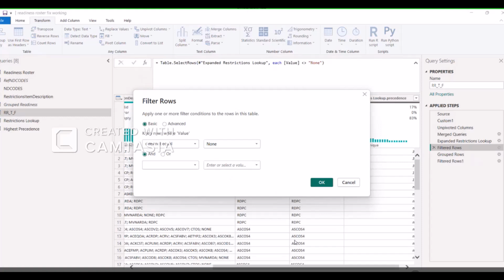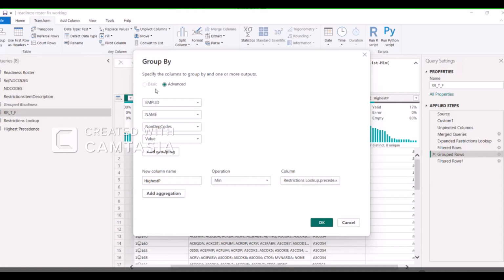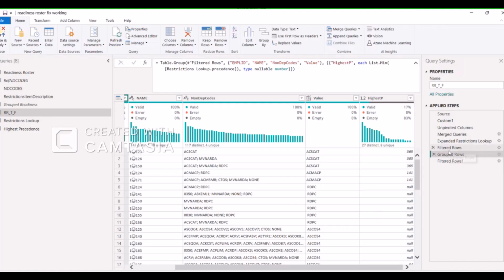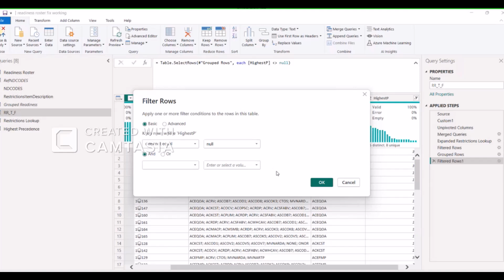So first, we're going to get rid of the none by filtering them out. And then second, I'm going to show you how I group these. I took employee ID, name, and non-dep codes. I did the min of the precedence, so the lowest number, which is the highest precedence. And then from here, we'll just press OK. Remember here to filter all the nulls from the highest P column.